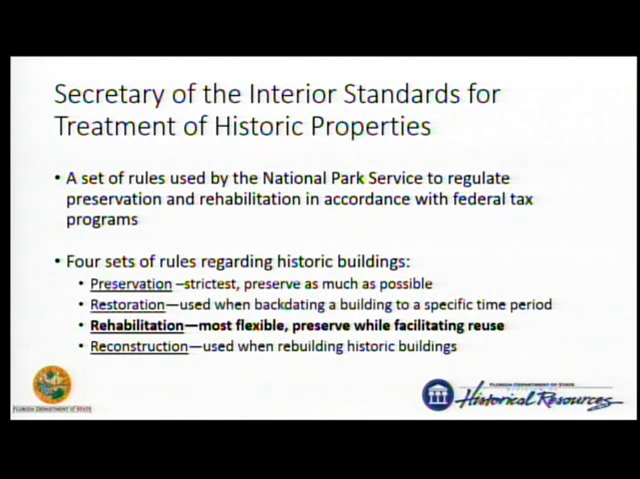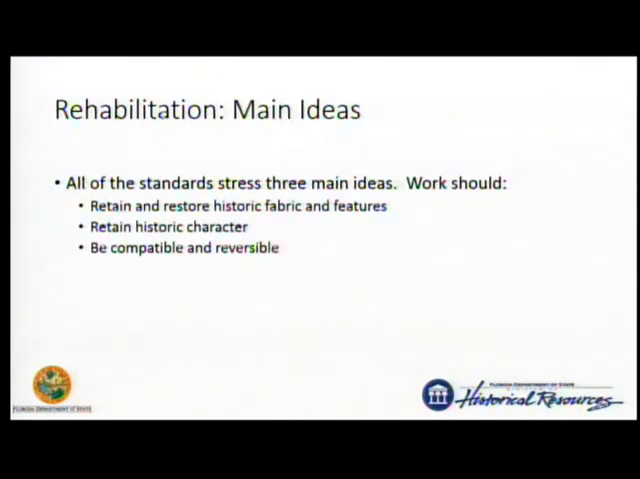Or we can reconstruct, where it doesn't exist, but we knew that it existed once, so we're going to make it exist again. Today, we're just going to talk about rehabilitating our properties. Okay, so what do we want to do when we rehabilitate something? We want to try and retain as much historic fabric and features as we can. Now, I know we live in the state of Florida, and Florida is not very nice to our historic fabric. That's why I say as much as we can, because sometimes that's not possible.